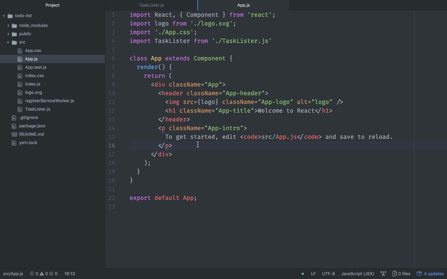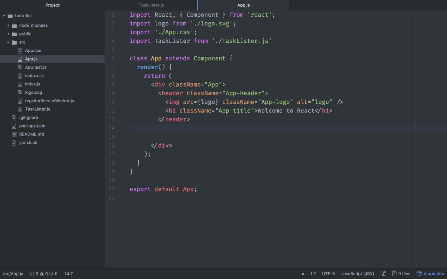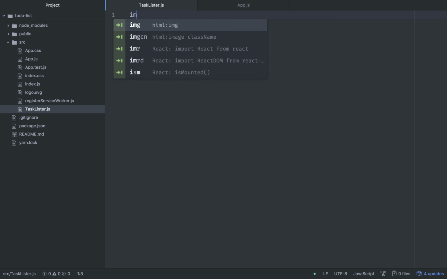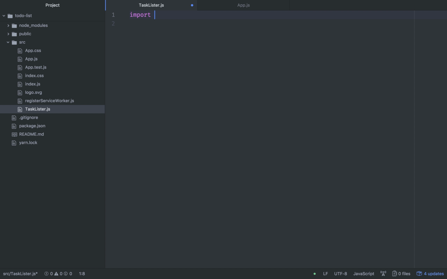Just go right underneath it. So here is where we're gonna place our task list. We do that by a simple tag like this. And then in task lister, we're gonna make this a class. We're gonna import React.